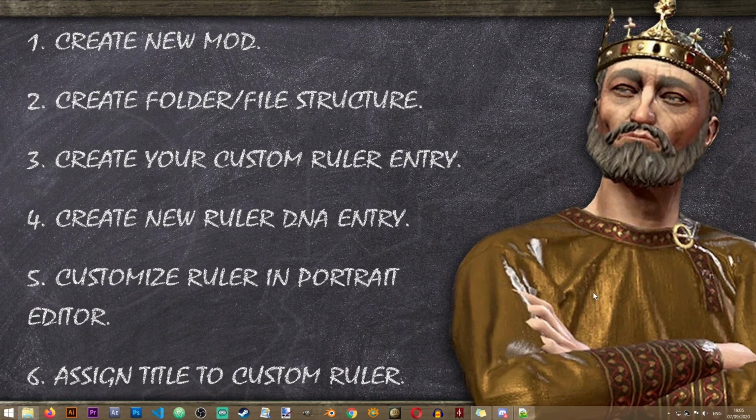Alright, so in this step we will need to access the portrait editor. In order to do that, you will need to start your game in debug mode. If you don't know how to start the game in debug mode, please see the relevant video. I will have a link to that in the upper right corner of the screen. And once your game is in debug mode, you can continue the lesson.